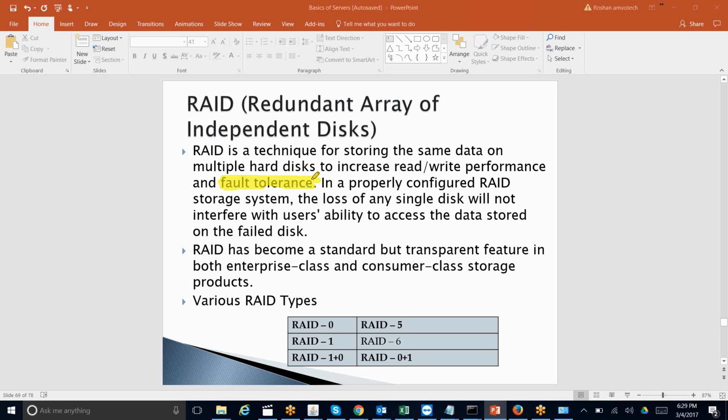In a properly configured RAID storage system, the loss of any single disk will not interfere with users' ability to access the data storage on a failed disk. RAID has become a standard. It's a standard.